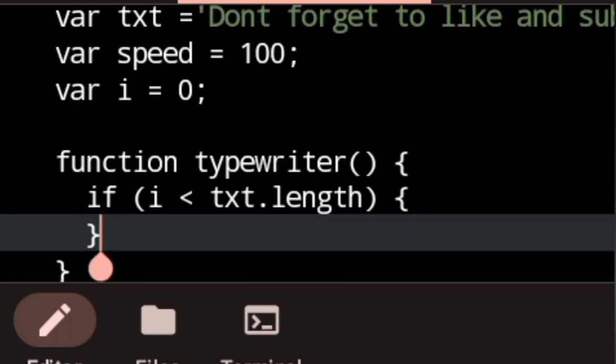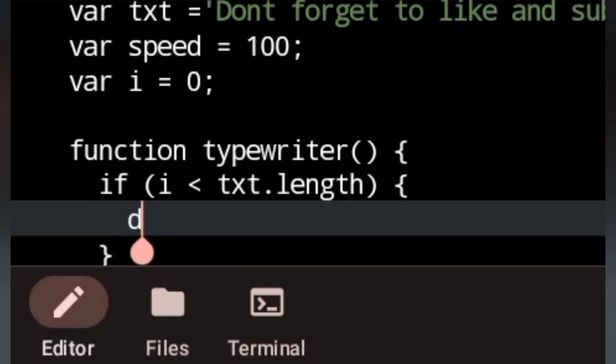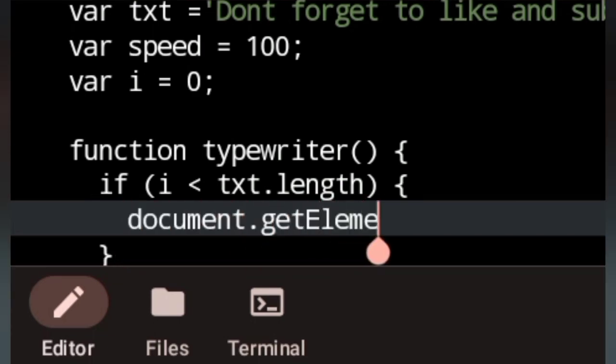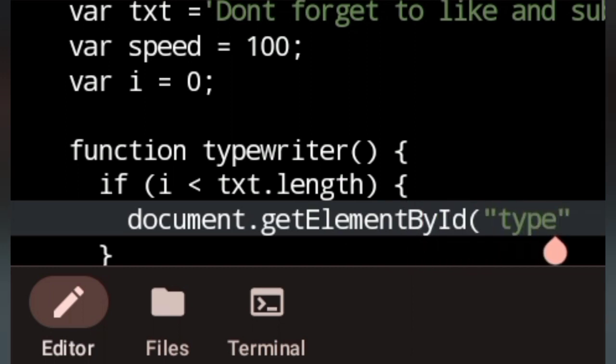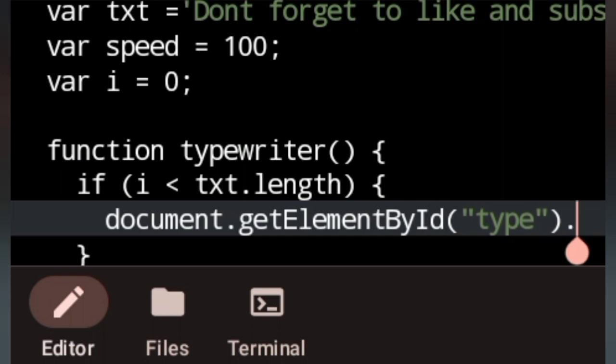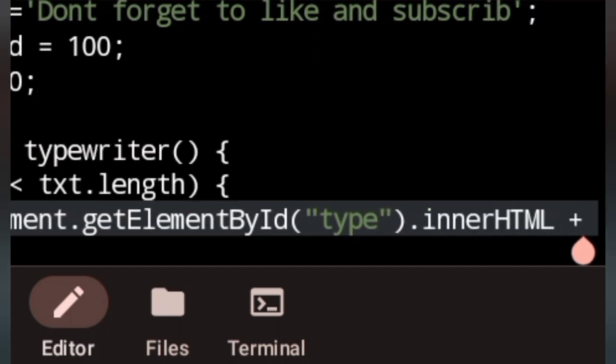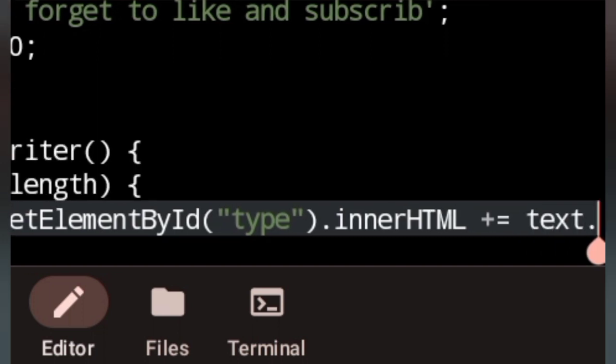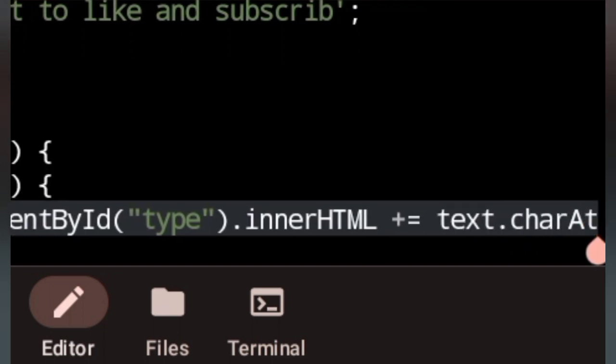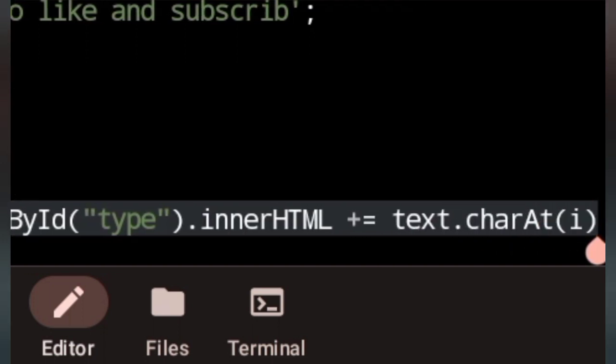Here's where the real action happens. Imagine a tiny assembly line where each character gets stamped onto the screen, one by one. This line finds the element with the ID, type, which is where our text will appear, and adds a new character to it. This is like a little counter, keeping track of which character we're on. It's like the typewriter's carriage moving to the next position.